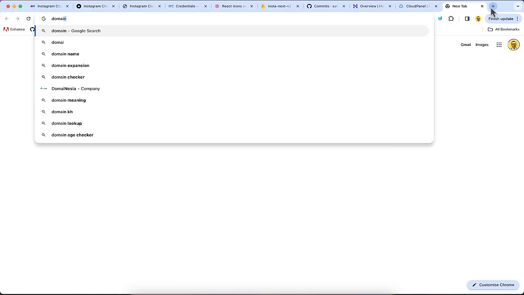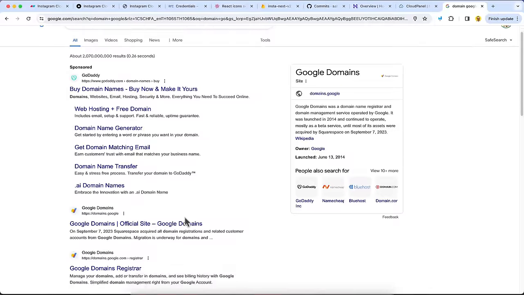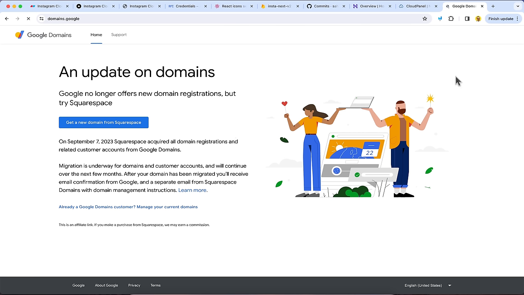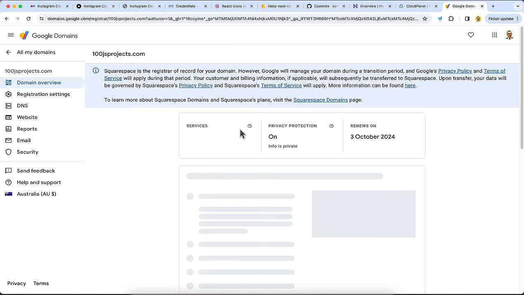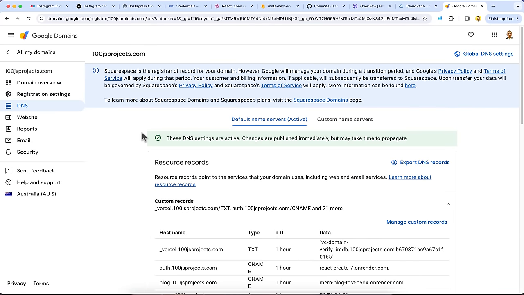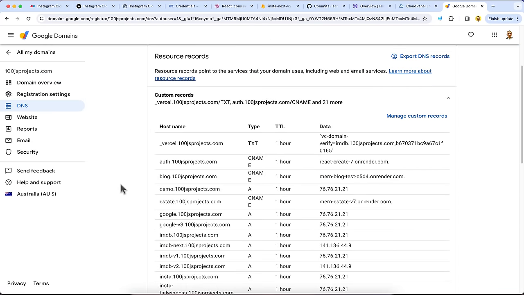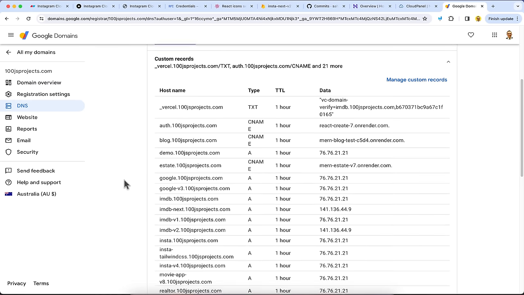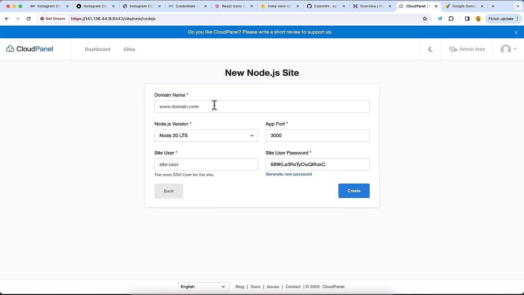I already have a domain with Google, so let me go to my domains first. Let me choose my Gmail account. This is my domain. You need to go to DNS and create a new domain for yourself. Before creating the domain, you need to note your IP address. This one is going to be given in the next session.